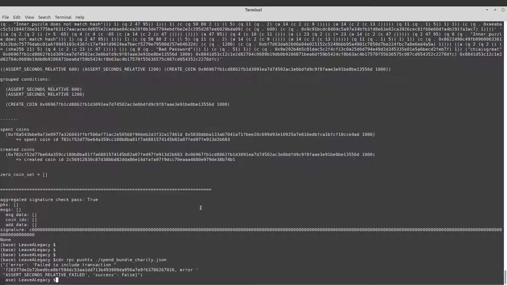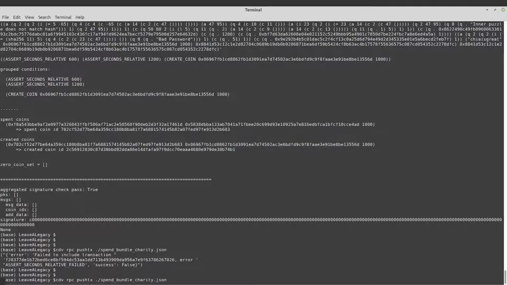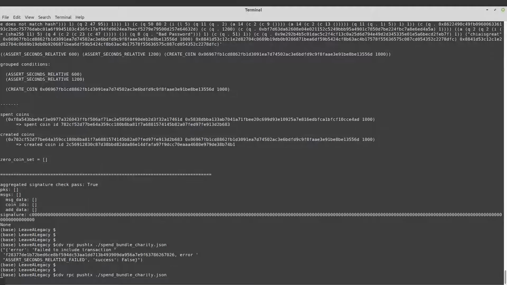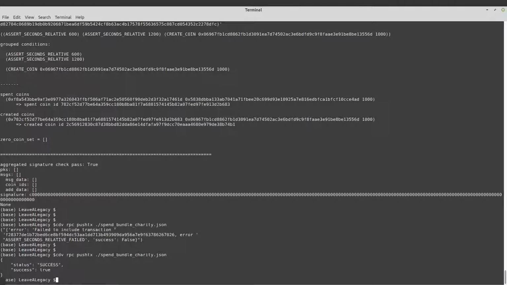Okay, I'm back and I have waited several minutes. Hopefully I've given it a sufficient amount of time for this transaction to go through. Remember, I have to wait 1200 seconds here for Bob to die before the charity can spend the money. Let's see, has it been long enough? I'm going to try the exact same transaction, same spend bundle, and yes, it works.